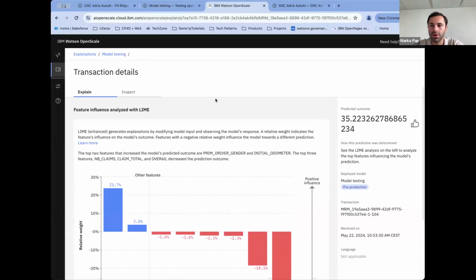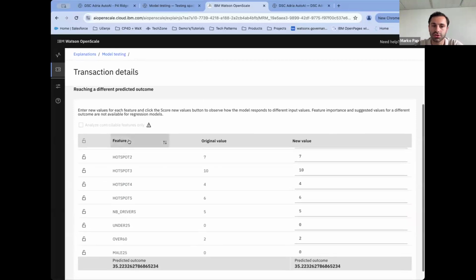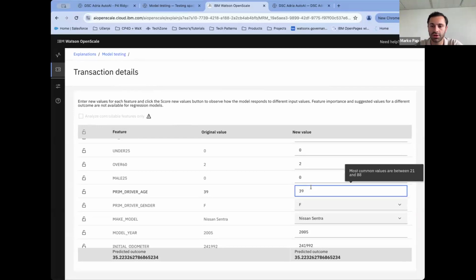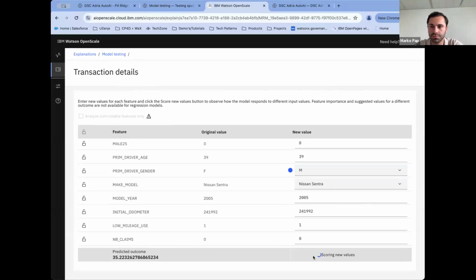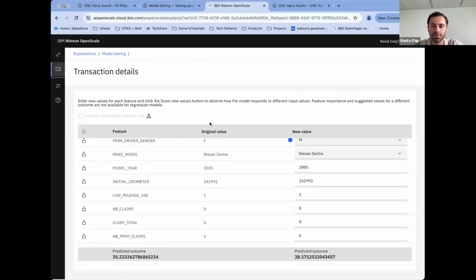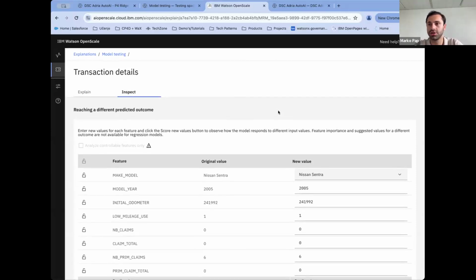So when we go into inspect mode of these transaction details, we can also test out, for each feature or multiple features, new values. So we can, for instance, change this into M and score a new value. And we can see that the predicted outcome would change, and here an engineer or the data scientist can play around a little and see how the model actually behaves and which features are more relevant or less relevant for associating risk.